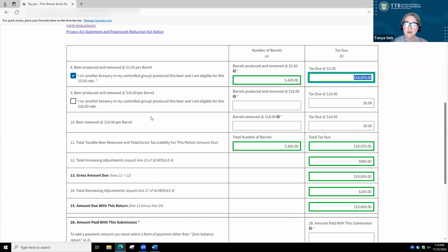Line 9 is for beer produced and removed at $16 per barrel. Check this box if you're eligible for this rate, then enter the amount of barrels removed. Line 10 is for beer produced and removed at $18 per barrel. Enter the amount of barrels removed. If lines 9 or 10 do not apply to you, remember to enter 0.